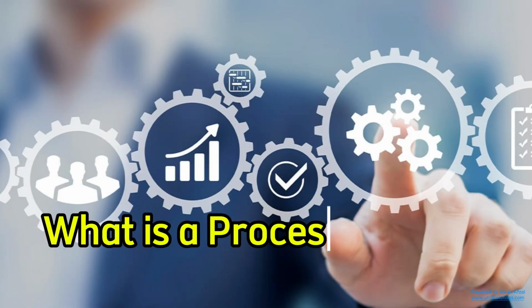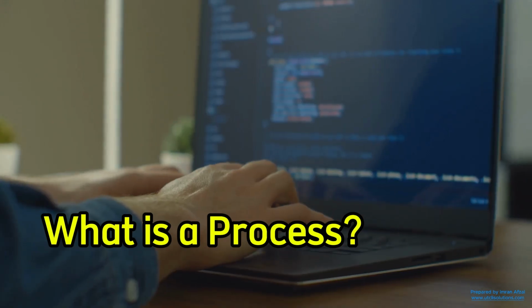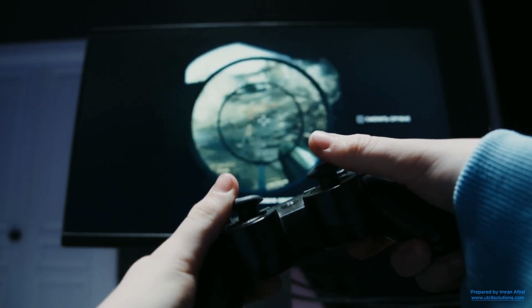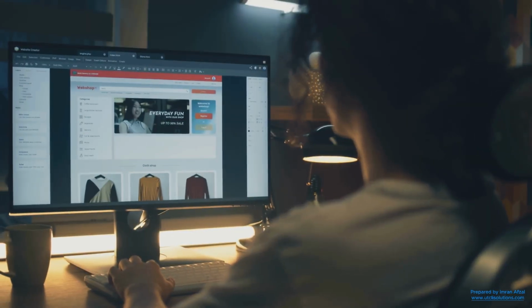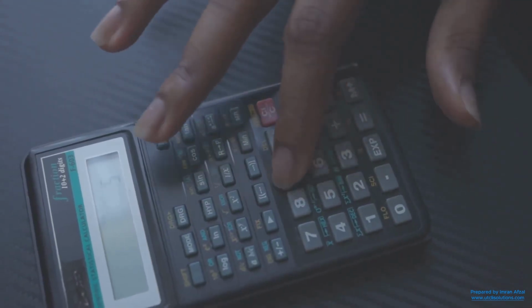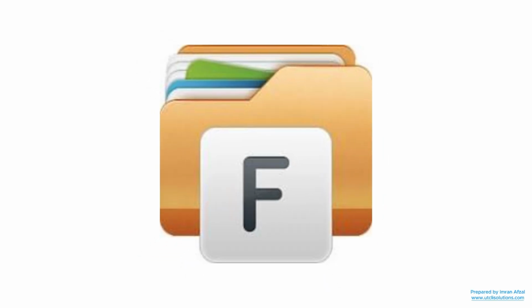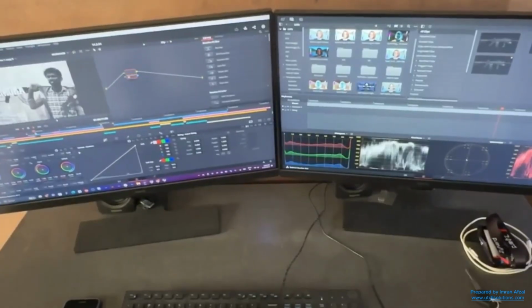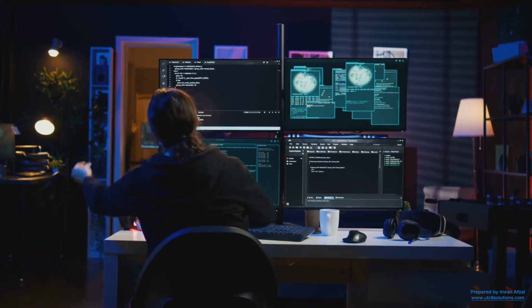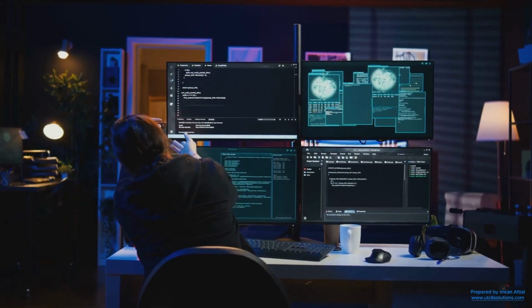Let's start with something basic. What is a process? A process is just a program that is currently running. For example, when you open a game, it becomes a process. When you open your browser, that's another process. Even the small things like your calculator or your file manager are also processes when they're running. So process management means controlling all these running programs in a smart and organized way.